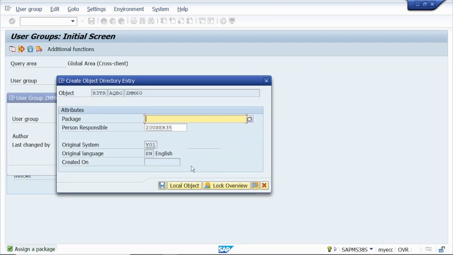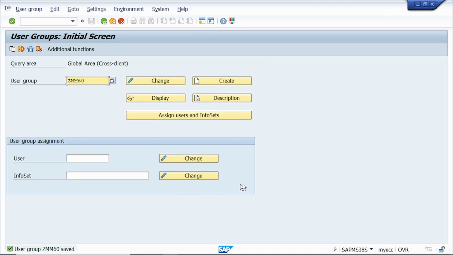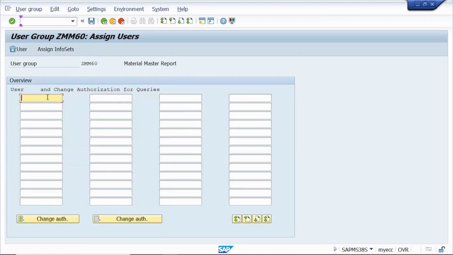Now here assign a local object. Just click on the local object. Now assign the users. Just click on this assign users push button. Here I'm adding the users. This is my user, I'm adding this user. Once you add the user, just click on the save button. Now come back.